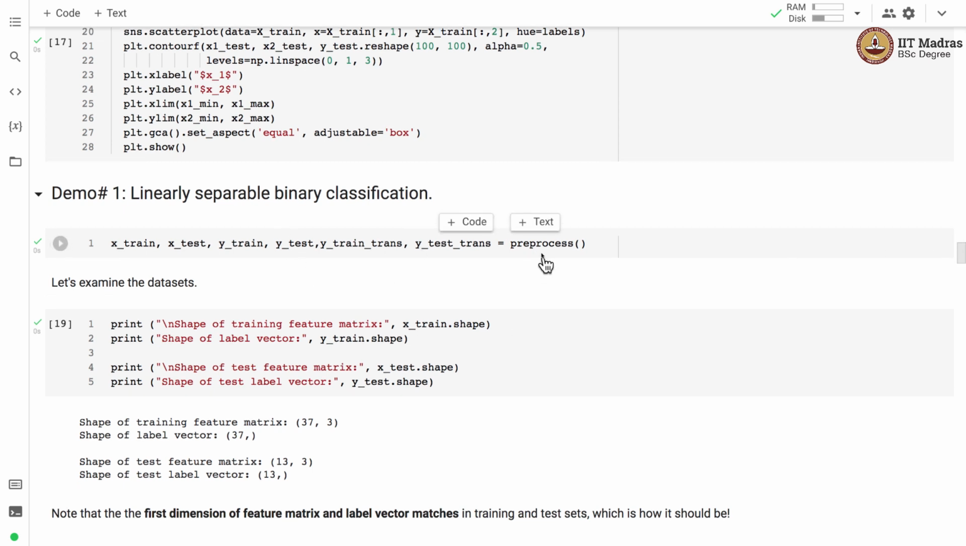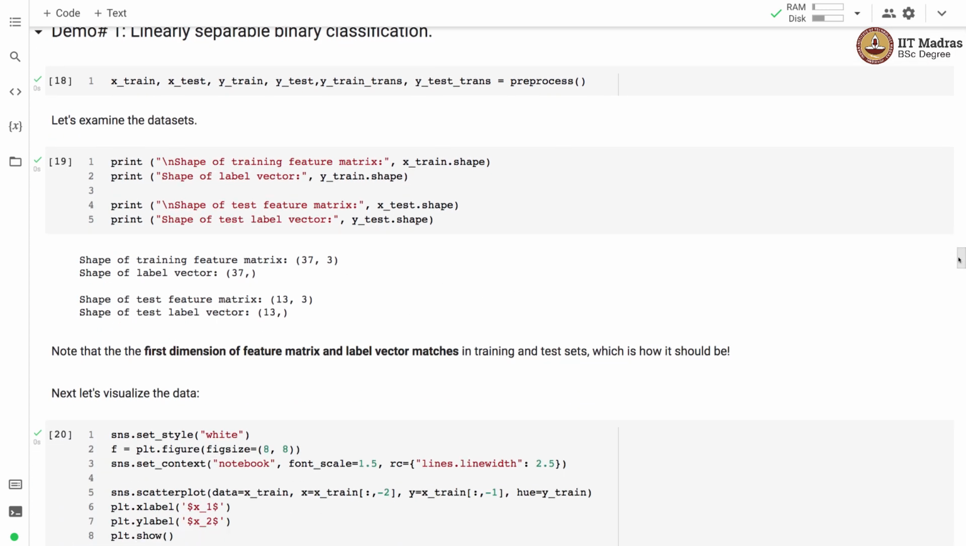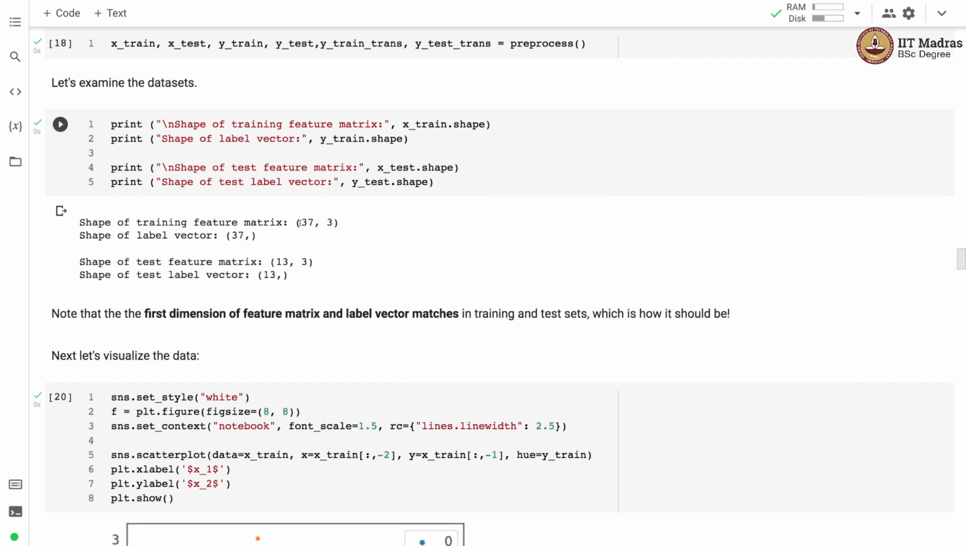We first call the preprocessing function that generates the linearly separable binary classification setup for us. You can see that there are 37 samples in the training set and 13 samples in the test set. There are 2 features plus 1 dummy feature, so including the dummy feature there are totally 3 features. And we see that the first dimension of the shape matches for the training feature and label vectors as well as the test feature and label vectors, which is a good sign, and that shows that the data is generated properly.